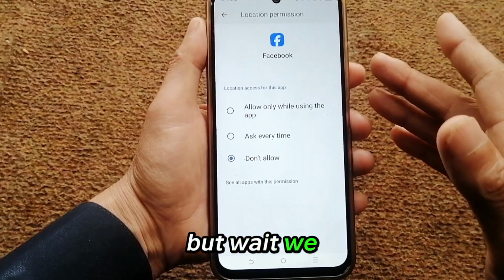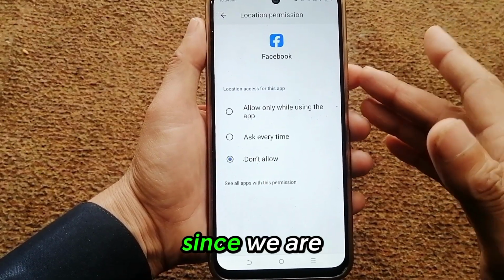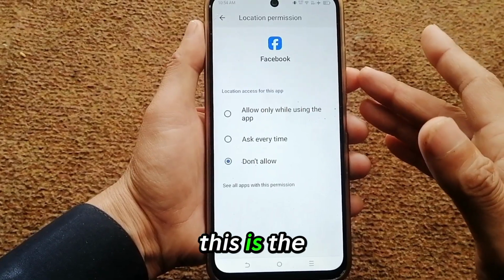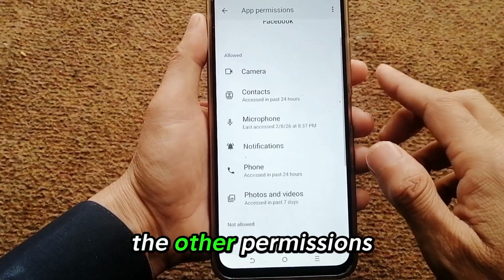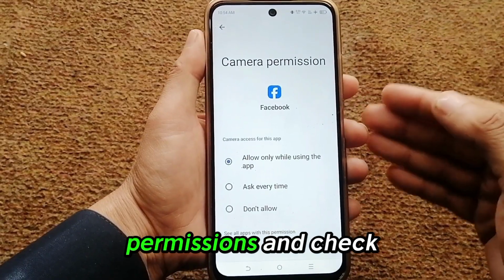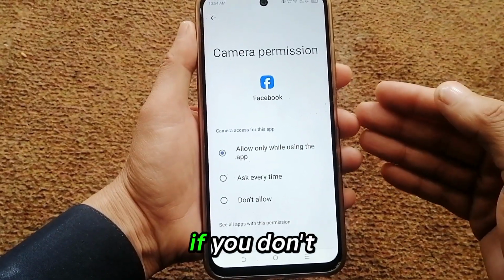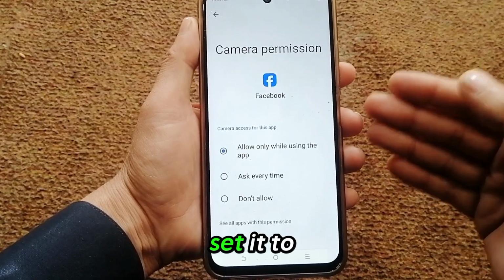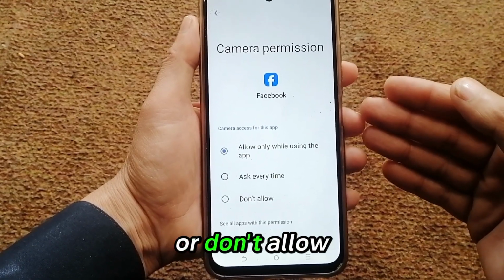But wait, we are not done yet. Since we are already on the main app info page, this is the moment to review the other permissions too. Most people ignore this part. Go back to permissions and check camera. If you don't record stories directly inside Facebook, set it to ask every time or don't allow.